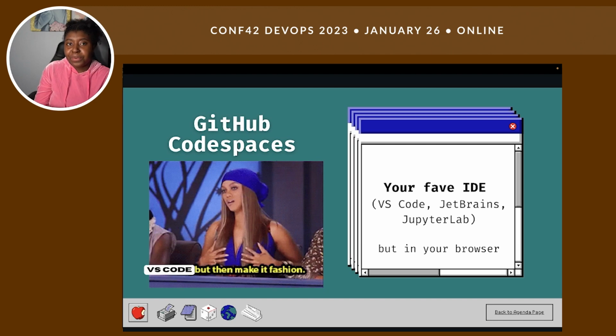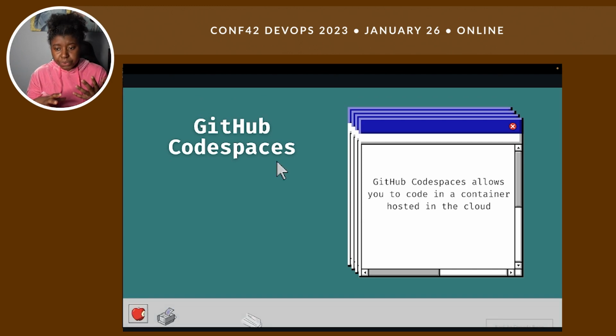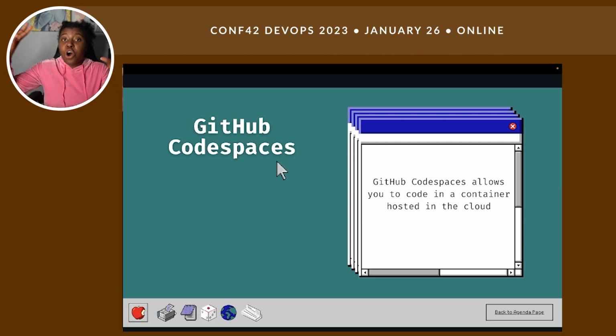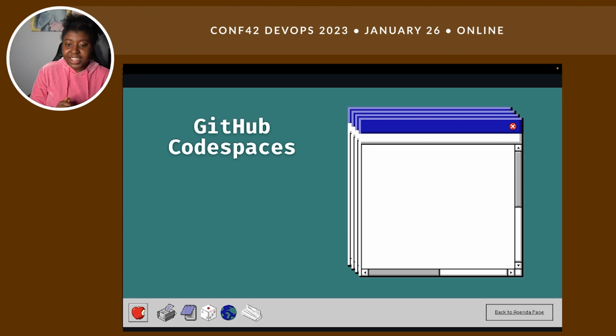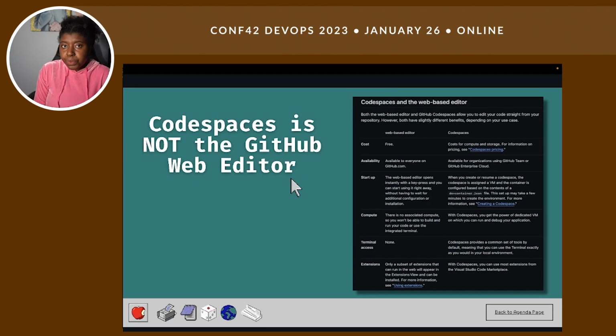All right. So why would this be helpful to you? VS Code in your browser. So when you work in a Codespace, the environment you're working in is created using a development container. And that development container is hosted on a virtual machine. So this is allowing you to code in a container that's hosted on the cloud, as everyone says. And what is the cloud, right? If you're like, what is this cloud thing? It's just an environment that doesn't reside on your computer, but rather on the internet. That server, that environment's not with you. It's in the cloud.